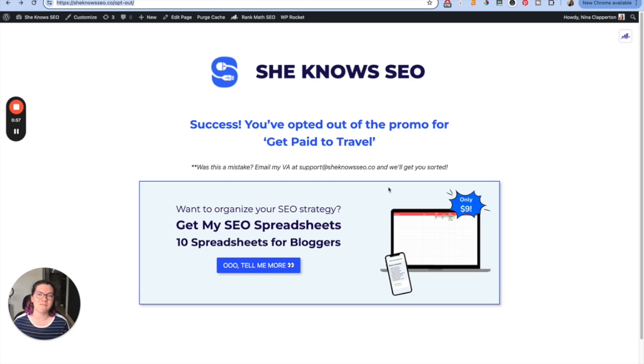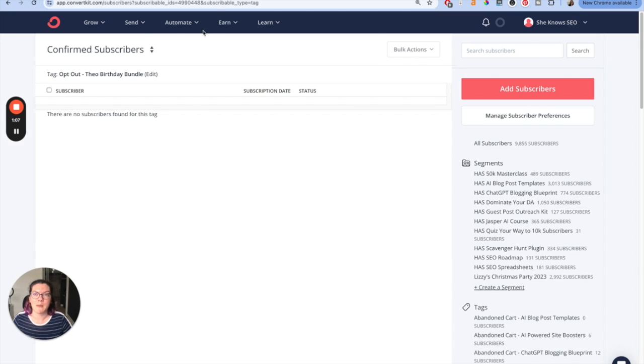But you can actually have multiple link triggers for the same link. It just depends on which trigger you then assign to the thing. So here I would take this link, the She Knows SEO opt-out. I'm going to go back to ConvertKit. I'm going to make a tag. I like to make a tag first. So here I have opt-out - Theo's birthday party or Theo birthday party bundle.